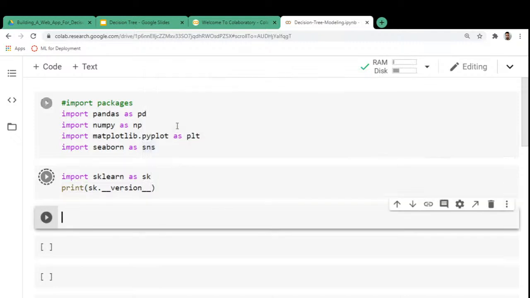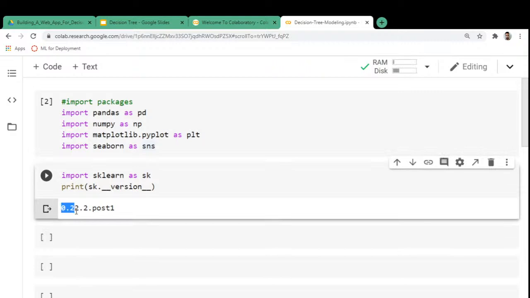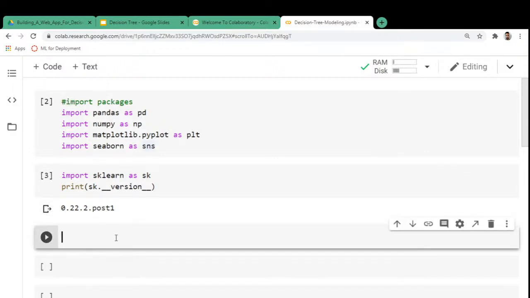All right, and if you run this, so we are using this version which is 0.22.2 here, and in our VS Code we have the version which is 0.23.2. All right, so we have to install that package. So here I'm going to write it so that you will remember. Otherwise, if you forget this, then this is going to create some problem when you are going to build your web app.